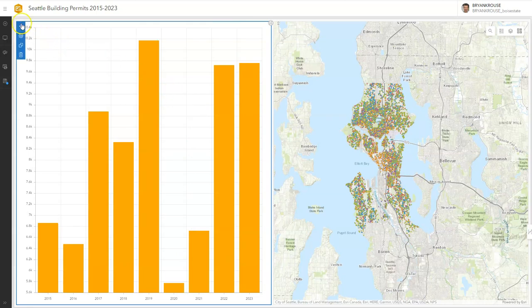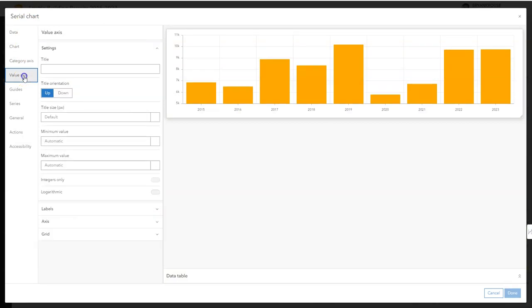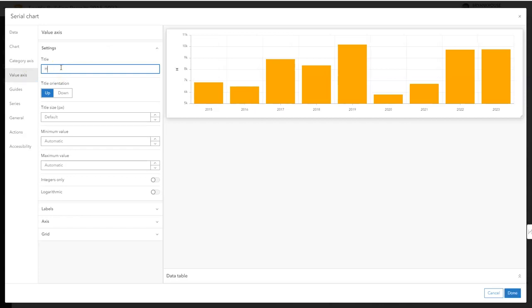But let's go back and edit our chart. So let's give our values axis a title, and let's call this housing units. And so now we can see we have housing units there.